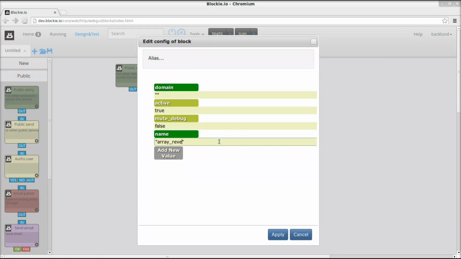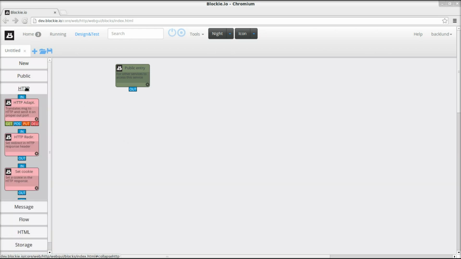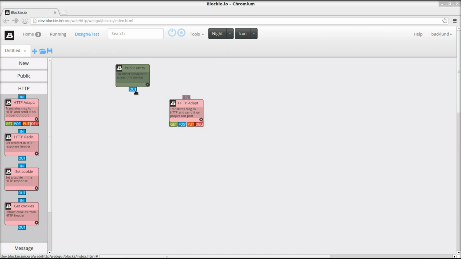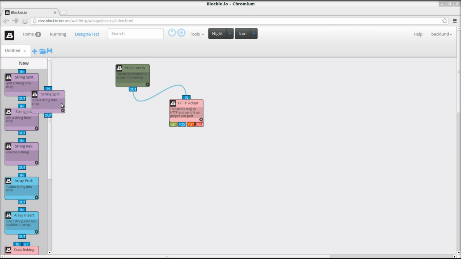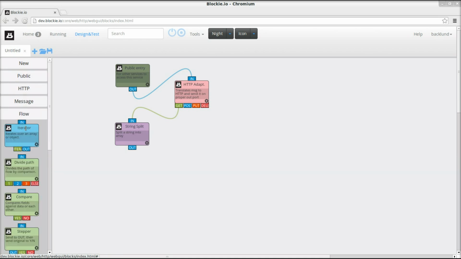I will give it a name, and I will come back to how we use this name. And this service is going to be over the HTTP protocol. That's why I connect this HTTP adapter here. So we will split what comes in as a query on the get method. And we're actually going to be quite verbose now and iterate over this array instead of just taking a block that reverses the array immediately.